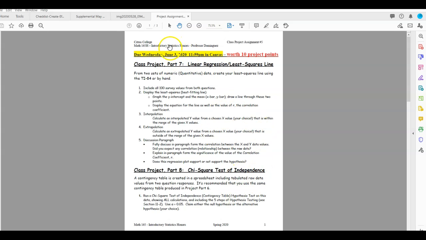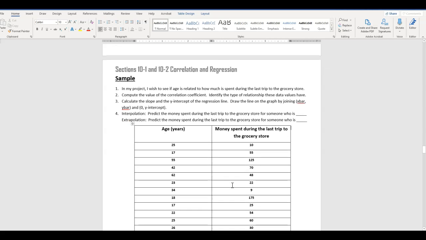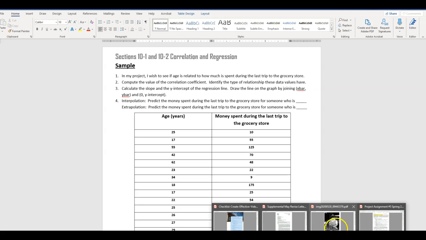This project, assignment number 5, is due this Wednesday, June 3rd at 11:59 p.m. in Canvas. So what I'm going to do is type my information into a Word document, and I will make this Word document available to you as well.